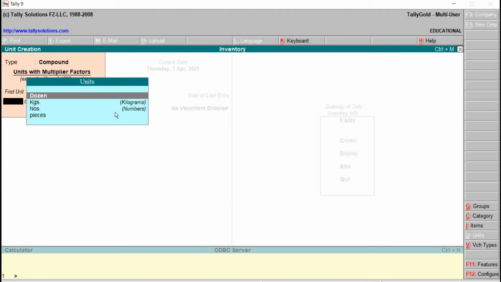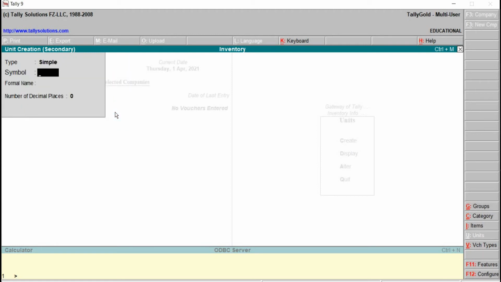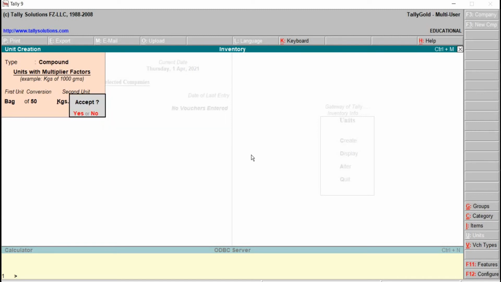One bag consists of 50 kgs of rice, right? The bag is not available in the list. We have to go for creating. Just press here Alt C, backspace, select for simple, bag, right, save, press Y from the keyboard, bag of 50 kgs of rice, accept? Press Y from the keyboard.